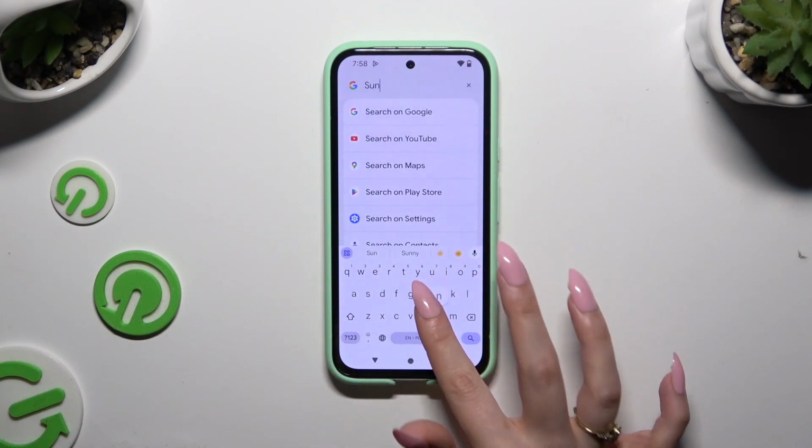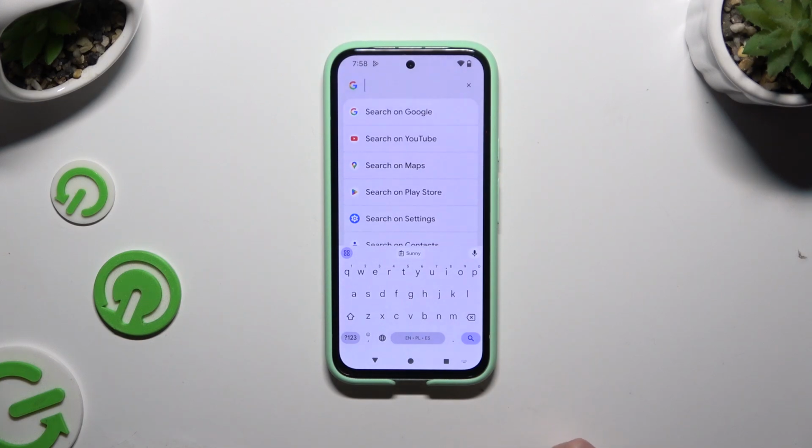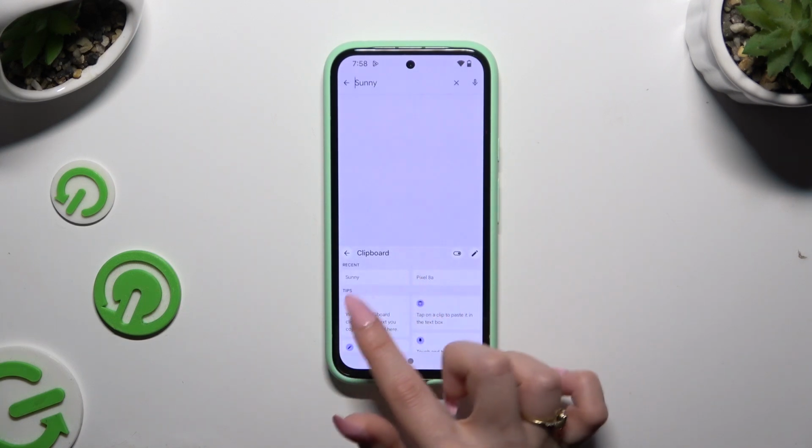Now to use Clipboard, copy or cut any text. Paste it right away by clicking on it at the top of your keyboard or by clicking on Clipboard and tapping on it here.